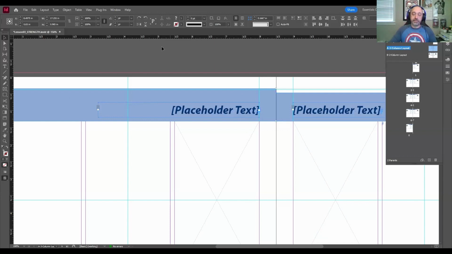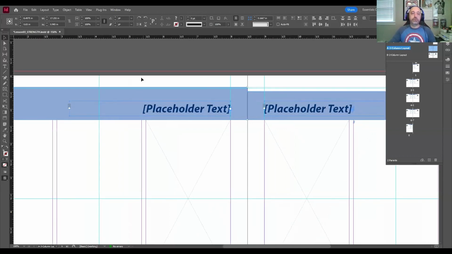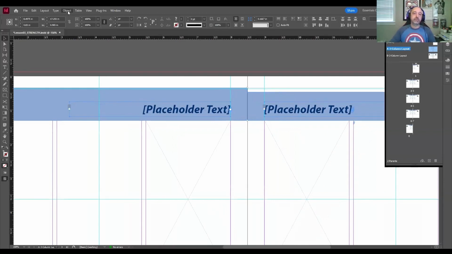So with these 4 objects selected, we're going to go to the object menu at the top. The third option down is arrange. And you'll see there's bring to front and bring forward. These are grayed out right now because this is the last thing that we have placed in our document, the most recent. So that's immediately on top of everything.